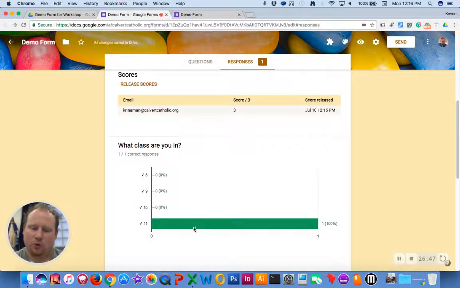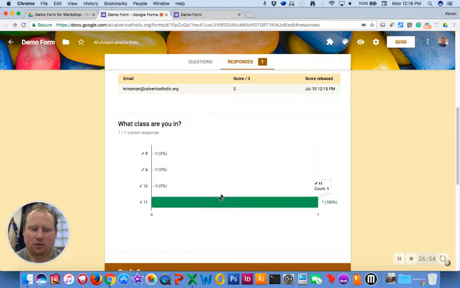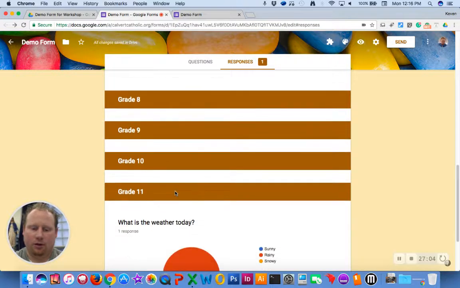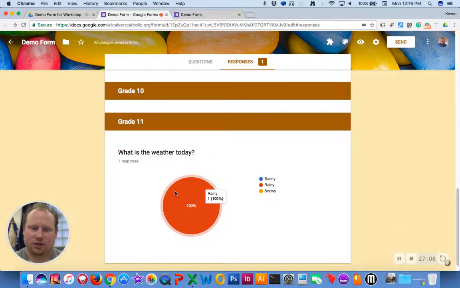Now here's our questions, and we can at a glance see how people have answered. So great tool for formative assessment there. You can see how students are answering, what you need to quickly go back over, maybe the next class period, or if you started class with it, here's what we need to talk about today. And here's the final question that I had in here. I only had one, and the answer was rainy, and I didn't set that up for a point value, so that's why you don't see a score or anything there.